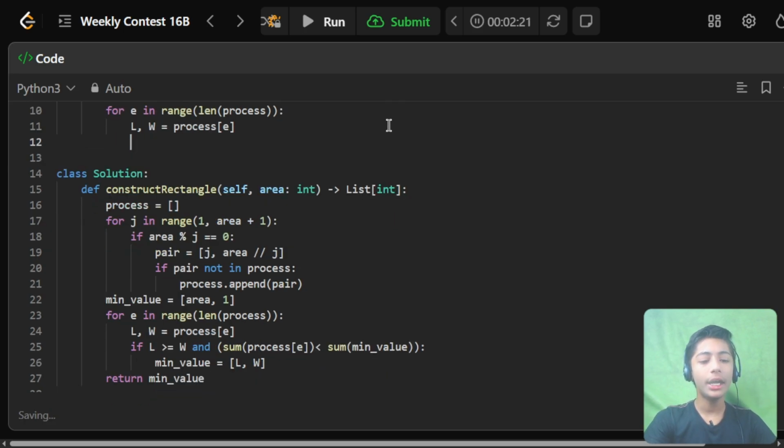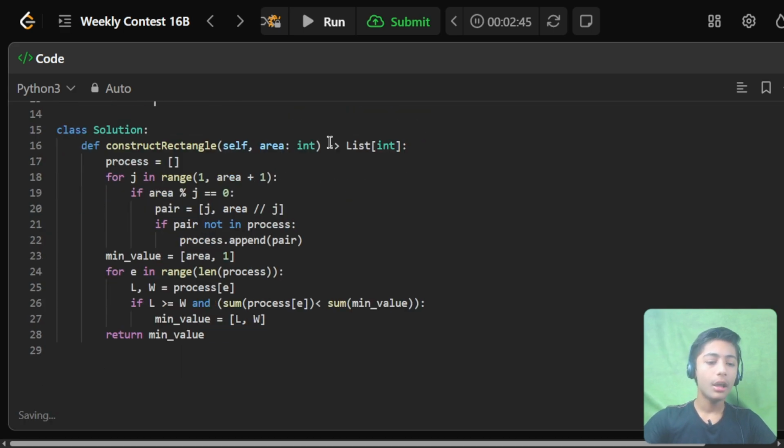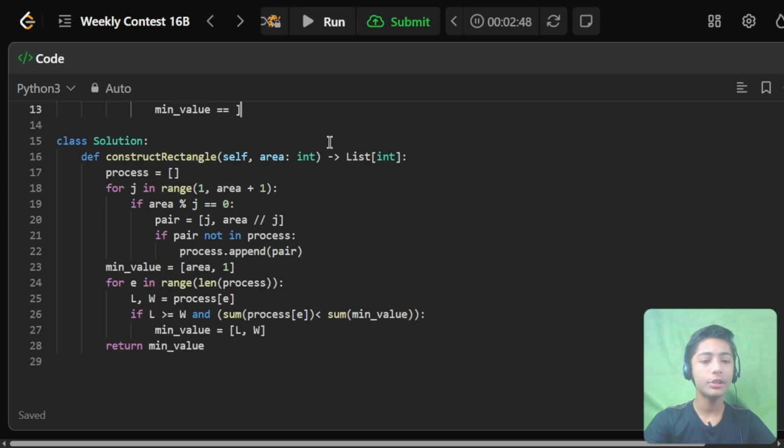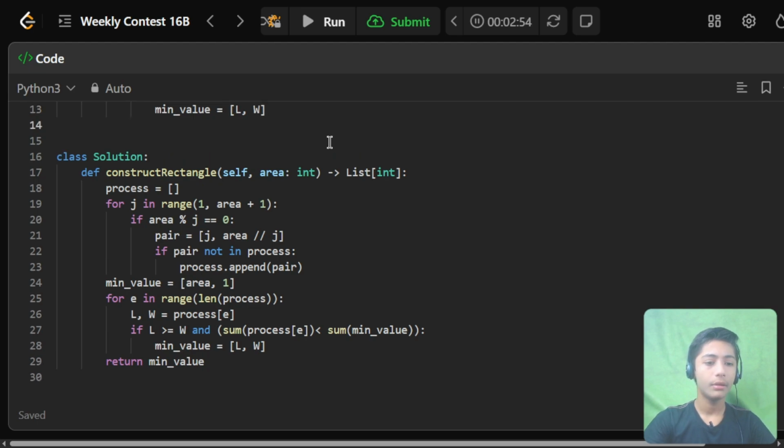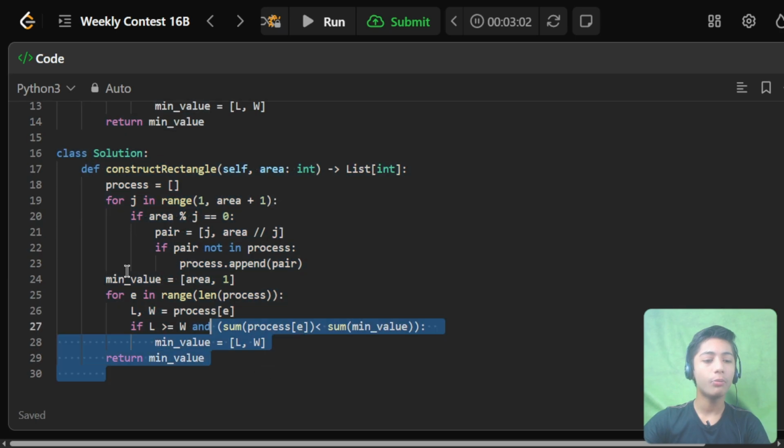Now when we do this, I define an if statement in which I check that length is greater than width, and some process E, and then colon, min underscore value, then colon. Now min value equals length and then width, and then back. Now return min value. Perfect. Here we printed our output in the last line.